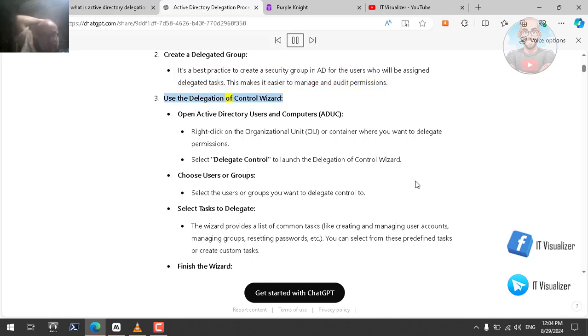Use the Delegation of Control wizard. Open Active Directory Users and Computers, ADUC. Right-click on the organizational unit, OU, or container where you want to delegate permissions. Select Delegate Control to launch the Delegation of Control wizard. Choose users or groups. Select the users or groups you want to delegate control to.